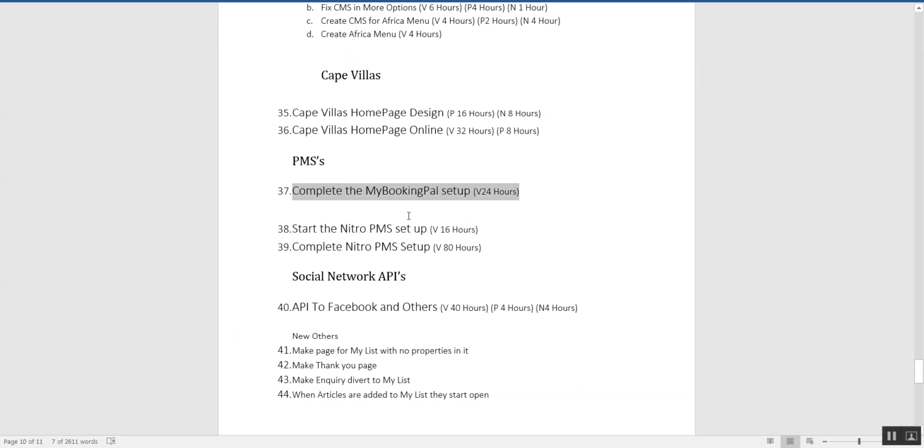Okay, nearly done. Starting the Nitro system. We'll get to that at another point. Social network APIs. Want to try and connect to our magazine to auto post to Facebook and others in the same way WordPress does. And lastly, make a page for my list with no properties on it.